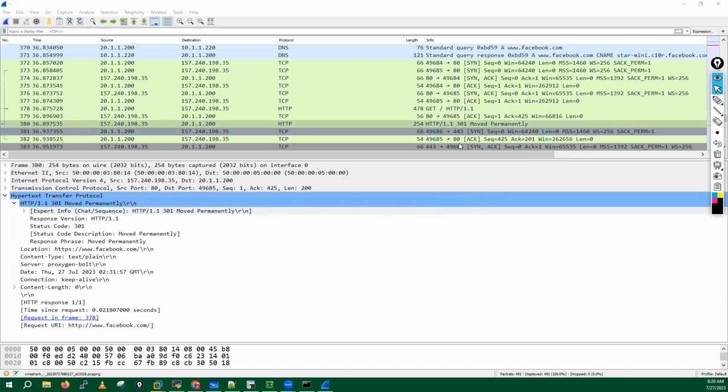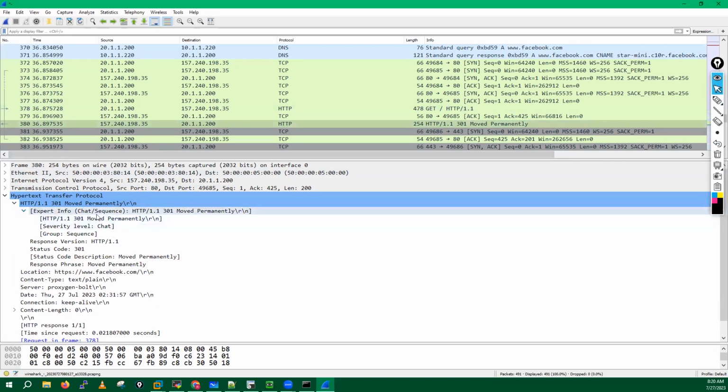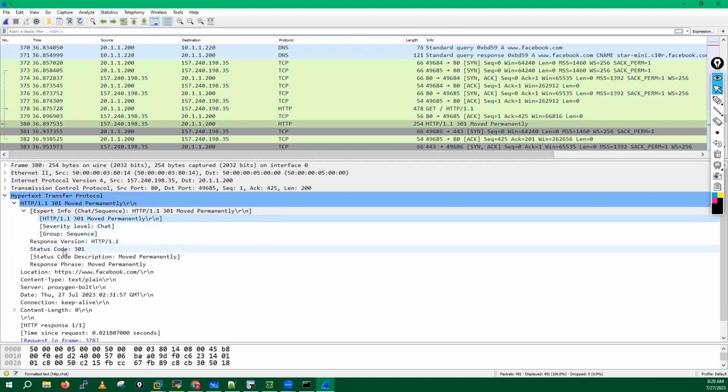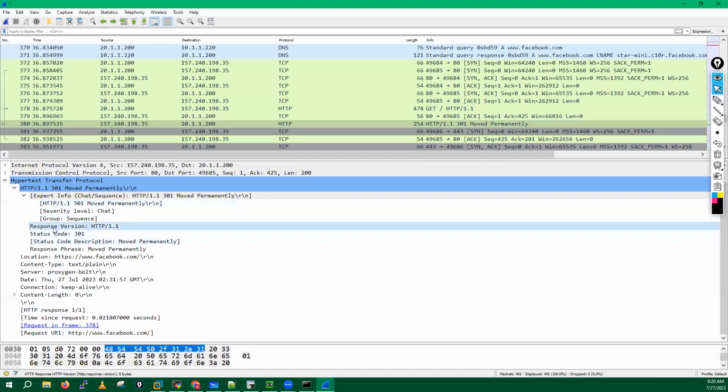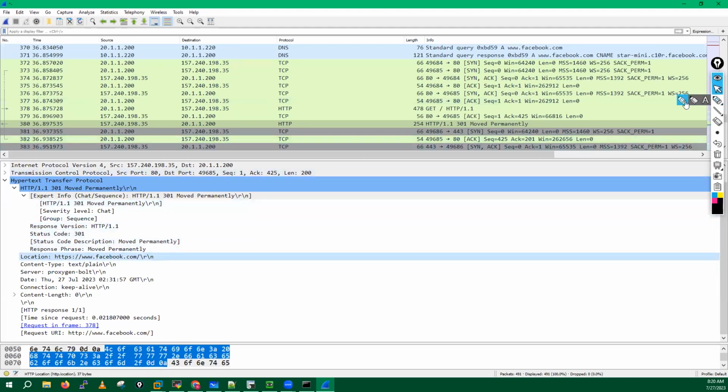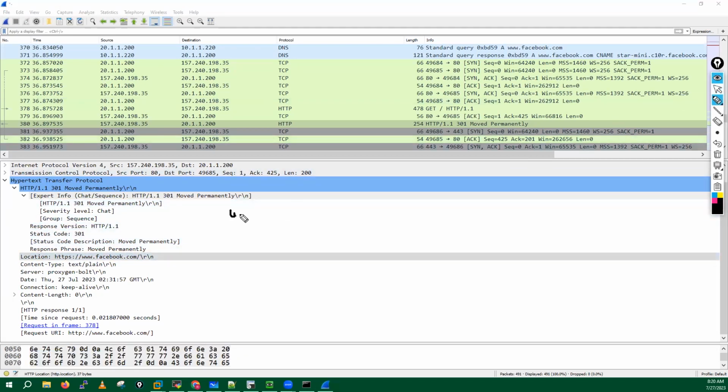Let me open this. See, this particular website has been permanently moved, and we are using HTTP version 1.1, right? This is the response. Location: see, www.facebook.com is moved, and the new location is https://www.facebook.com. This is the new location of that website.